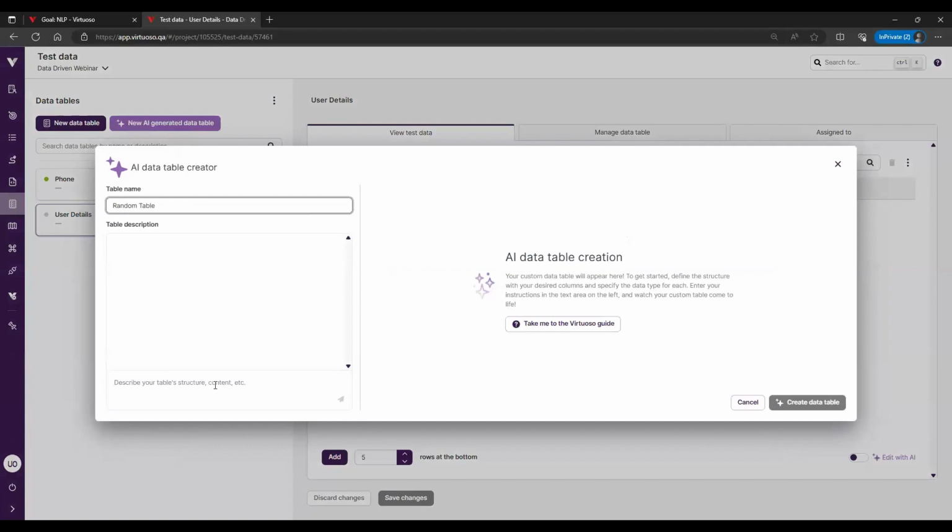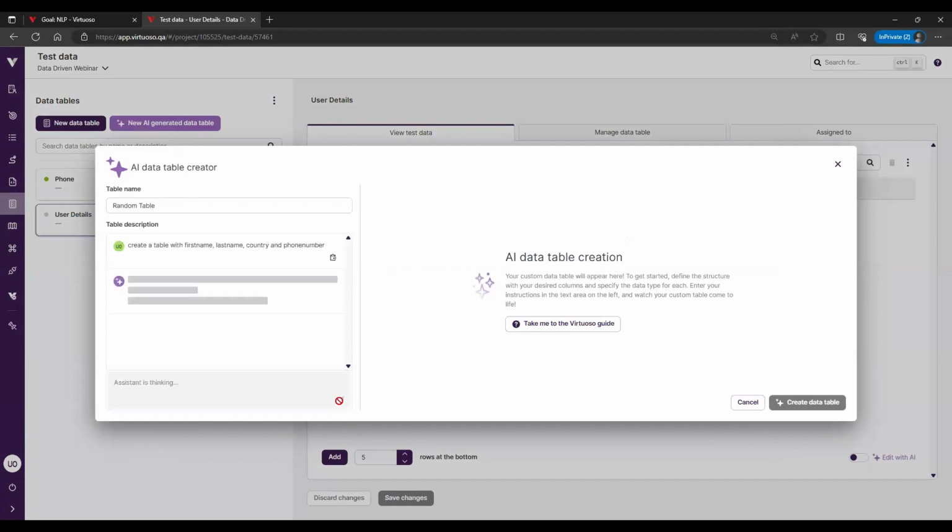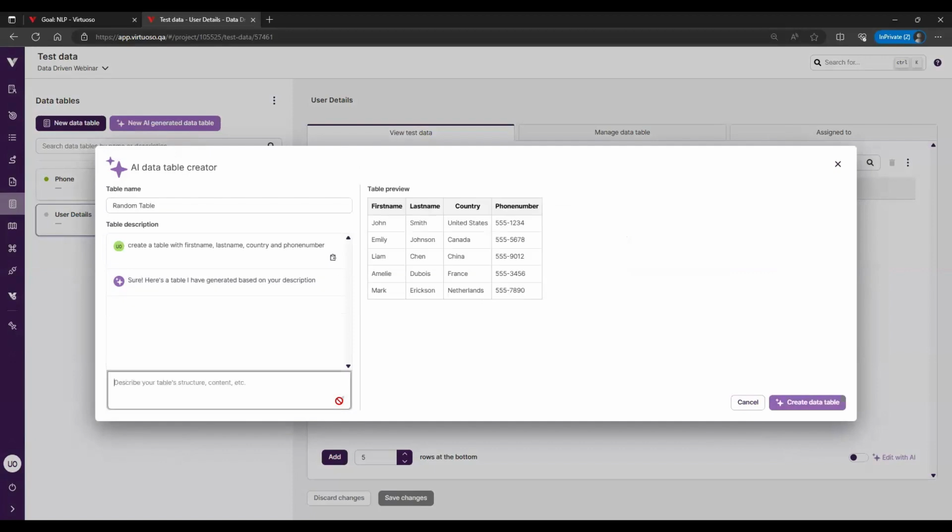And then you provide a description over here. So this could be: create a table with first name, last name, country, and phone number, as an example. Once we send this through, the system processes the request, generates a preview for us to say, here's a bunch of first names, last names, countries, and phone numbers. If we're happy with that, we can go ahead and create this table.